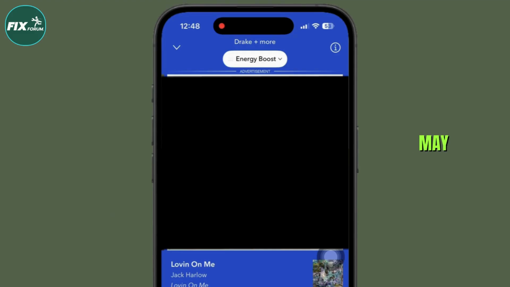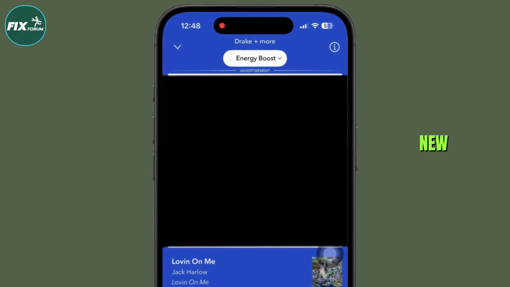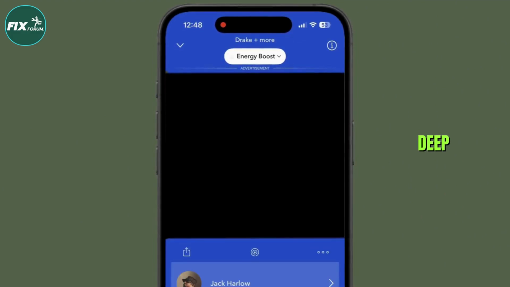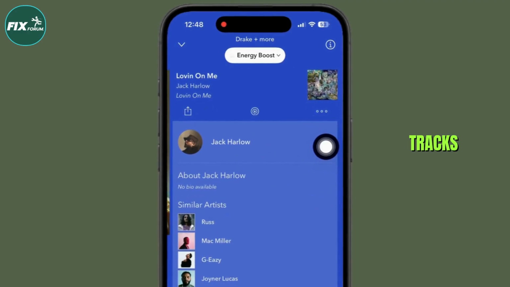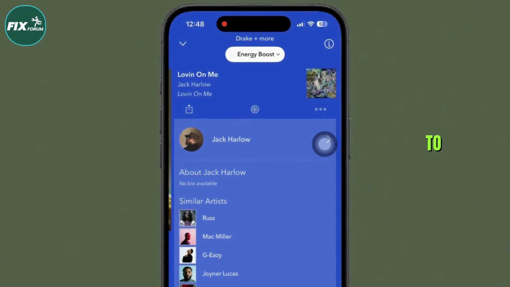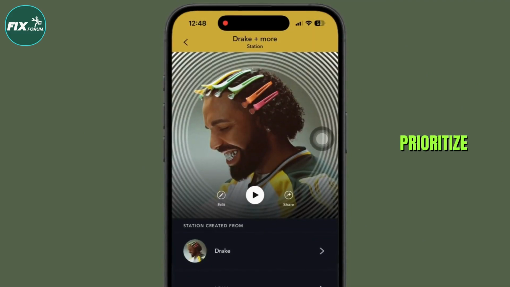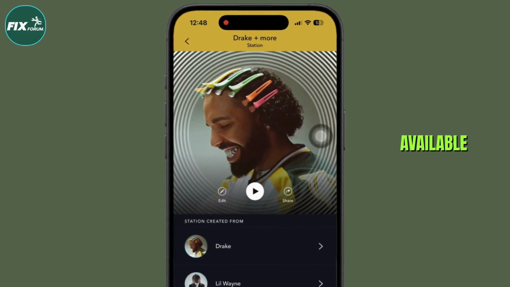Depending on the station, you may see options such as My Station for Standard Mix, Discovery to hear more new and lesser known songs, Crowd Faves for popular listener favorites, Deep Cuts for less familiar tracks from artists you like, Artists only to focus on songs by the station's featured artist, or newly released to prioritize recent releases when available.